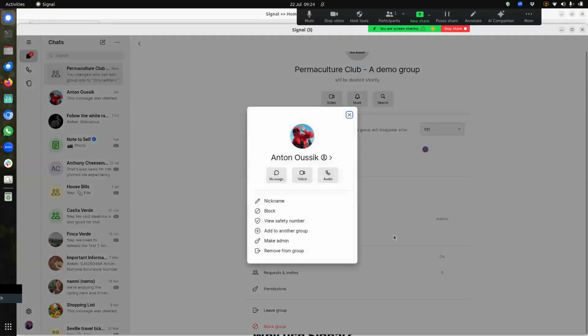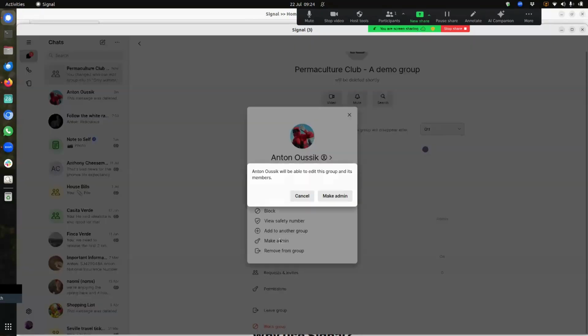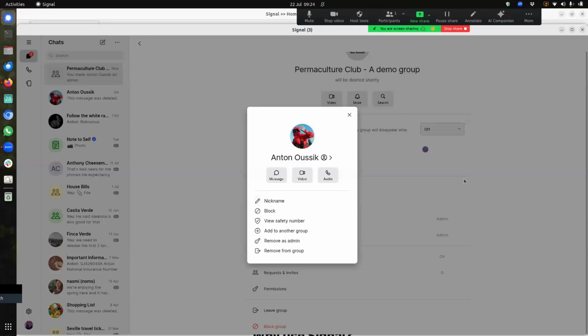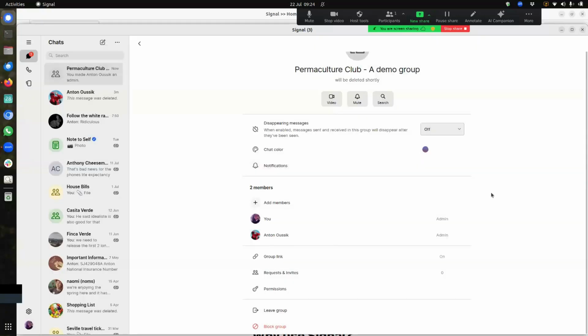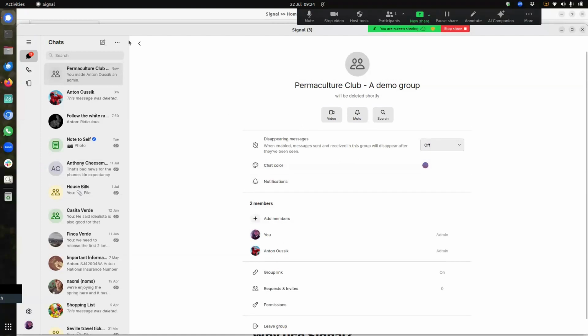If I click on Anton, I can make him an admin, for example. So you can have multiple admins to run the group. I can also remove members from the group if I click on them. If I click remove from group, Anton will just be removed. I can also remove him as admin later if I want to. And this is how you manage your groups, basically.